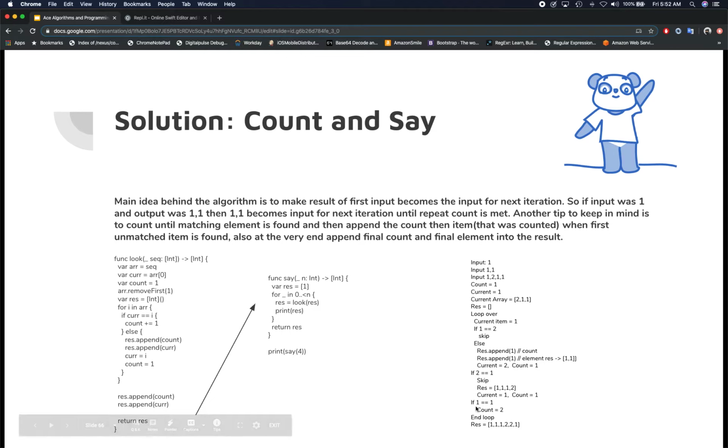Now, at this time, your current is equal to the output 1. So 1 is equal to 1, which means we need to increment the count to become 2. At the end of the loop, we want to append whatever the count was and the current item, because the last iteration didn't count that. So that's why we're going to add 2 and 1 in the array.